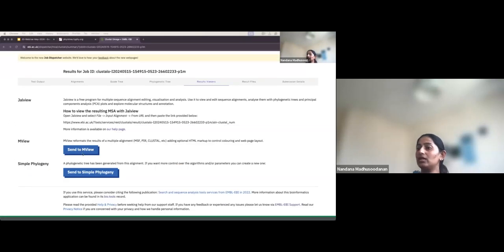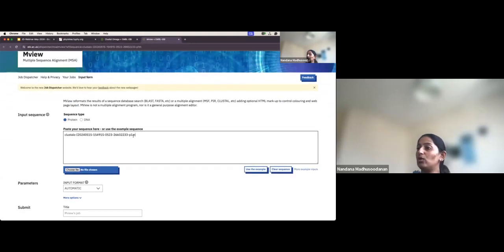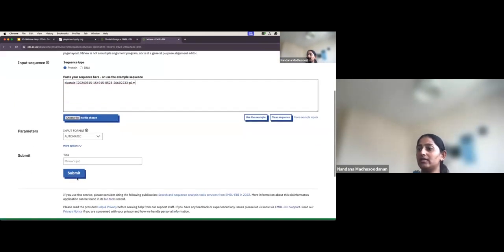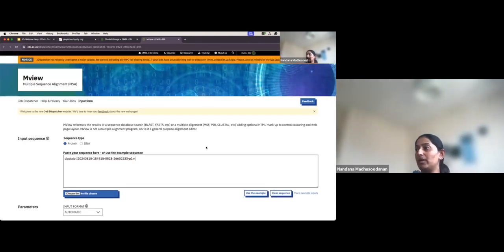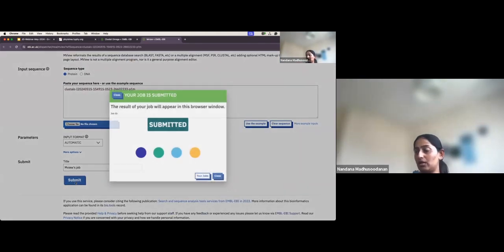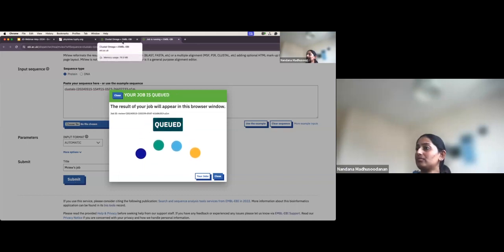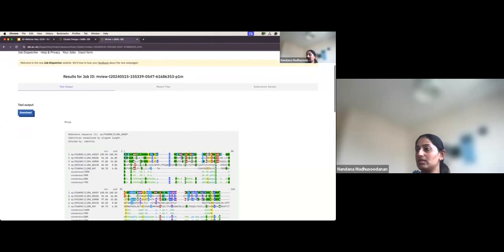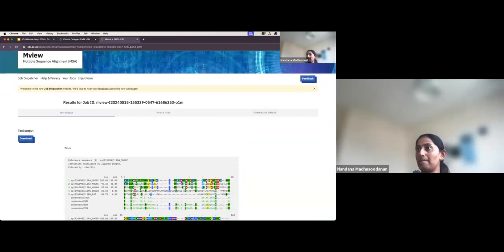You can also send this result to another tool, for example, MView. So you can see the job ID, which you got from here. It's passing this job ID, and if you submit it, you will be getting the HTML markup color code added to this alignment. So this is the MView result, and you can download the result if you want.